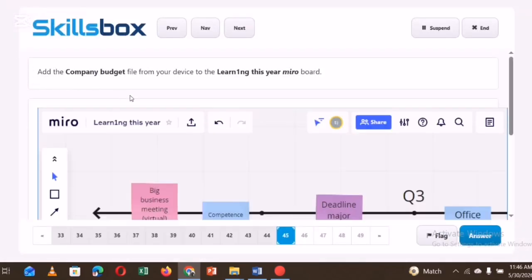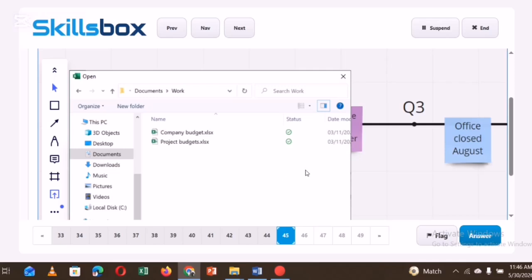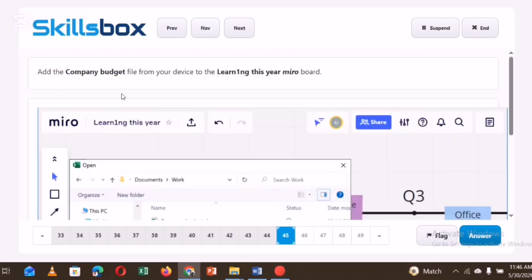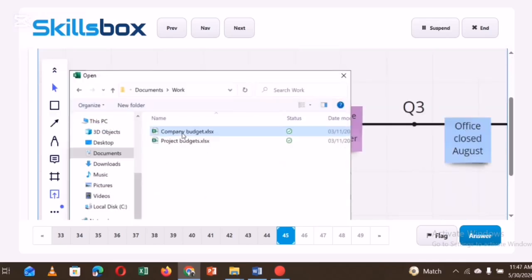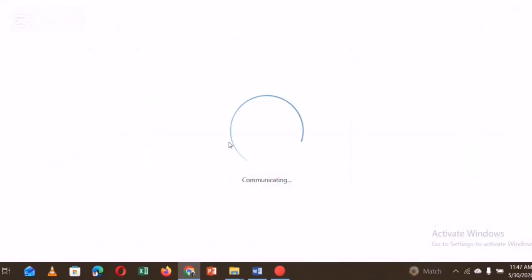Add a company budget from your device to the Learning One in this Microsoft whiteboard. You will come to this symbol, then go to my device, then choose the document called company budget. Company budget is here, then you open, follow, share, then answer to continue.